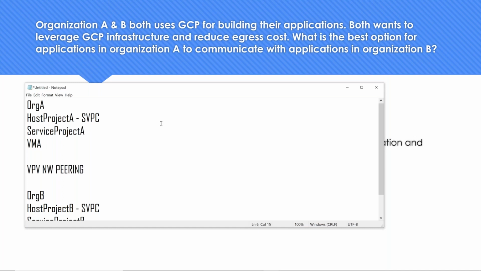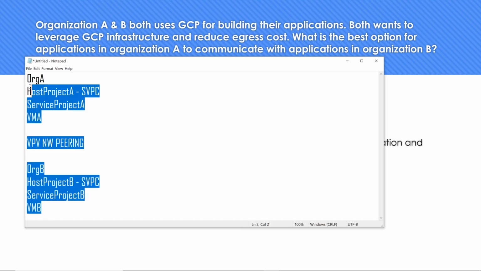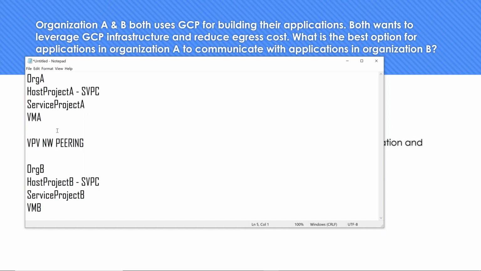Between what networks I have to do, folks? Between service project A and service project B, or what are the networks I have to peer? If this is the setup, we have to use VPC network peering. Which VPCs do I have to peer, folks? If you can tell me quickly, how many VPCs or how many networks are there in this setup, folks? Is the question clear?